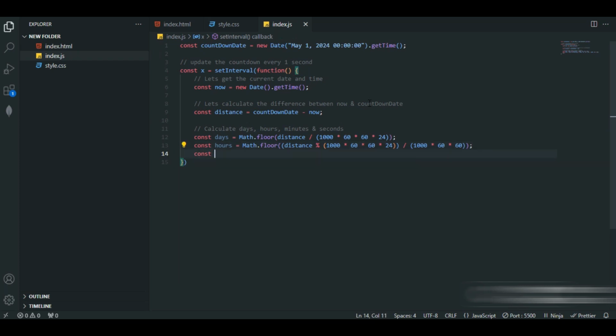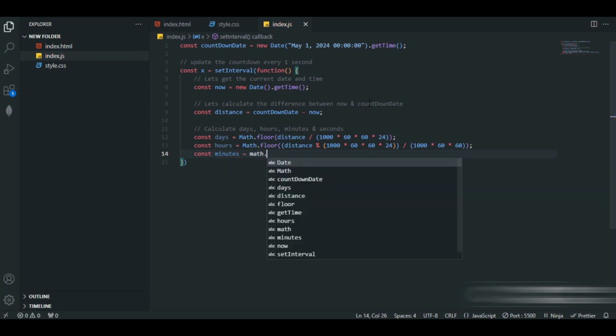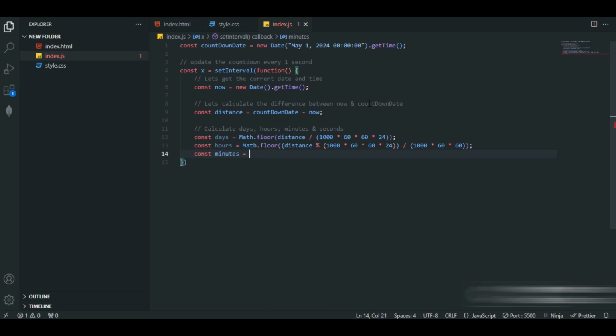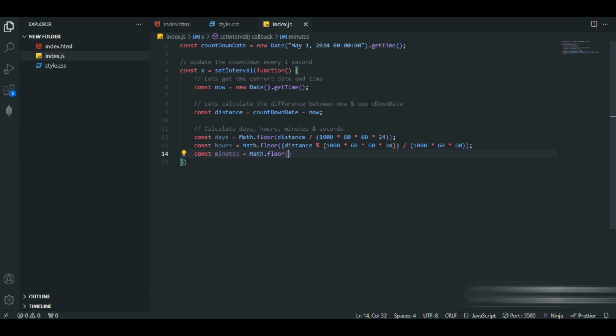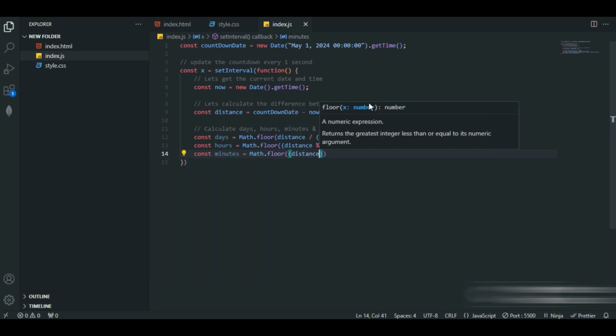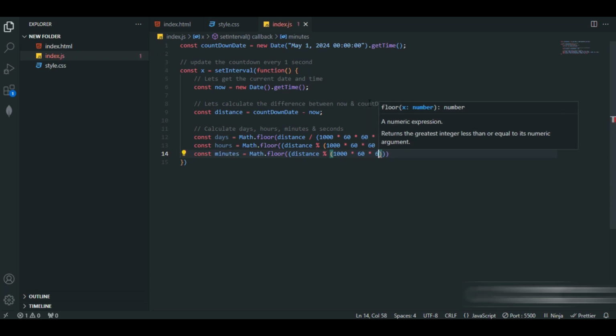And next, let me take the variable name minutes. So it will be math.floor of distance modulo 1000 into 60 into 60, divided by 1000 into 60.